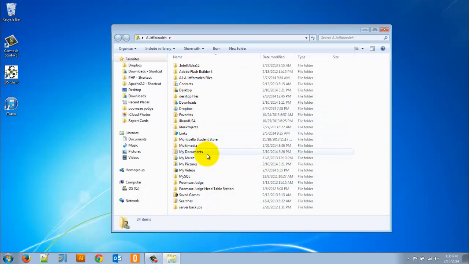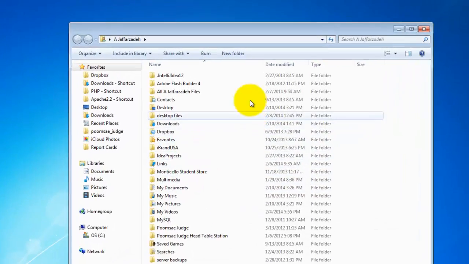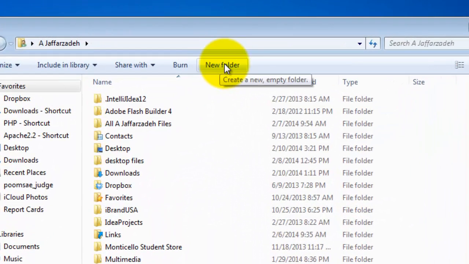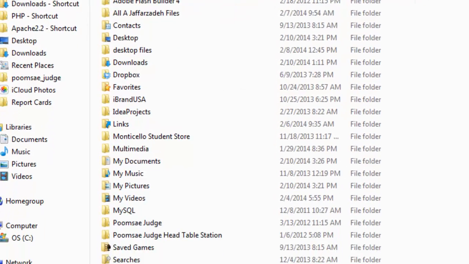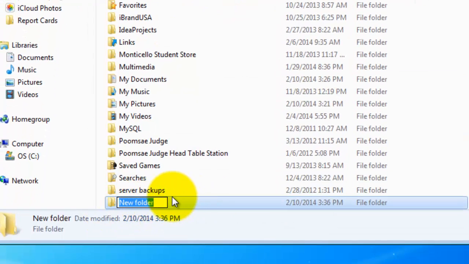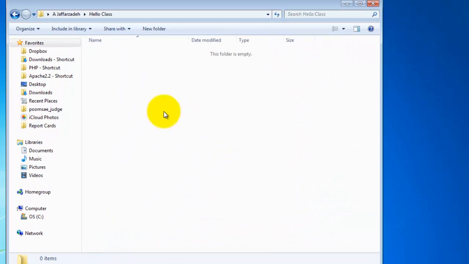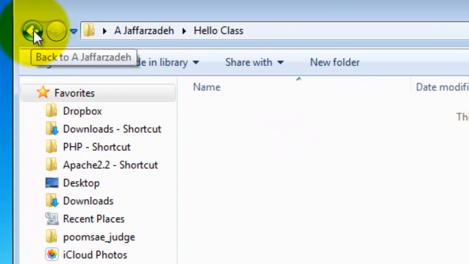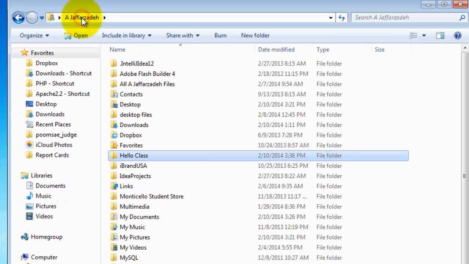These folders help us stay organized, and you can always create new folders by going right up here and clicking the New Folder button. I can name my folder by typing in Hello Class, pressing enter, and now I have a new folder. If I double click it, there's nothing in there because we haven't put anything inside of it. There's two ways I can go back to where I was. I can click this back button here, or over here it says A. Jafarzadeh. This is where I was just a moment ago, and if I click there, I go back to where I was earlier.